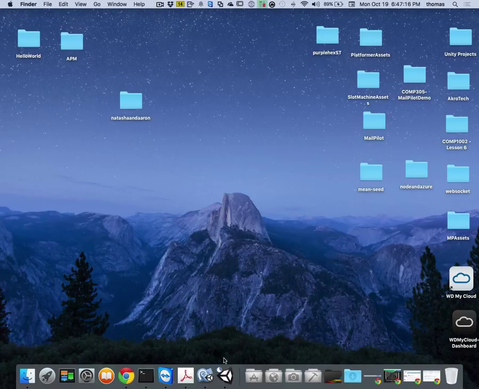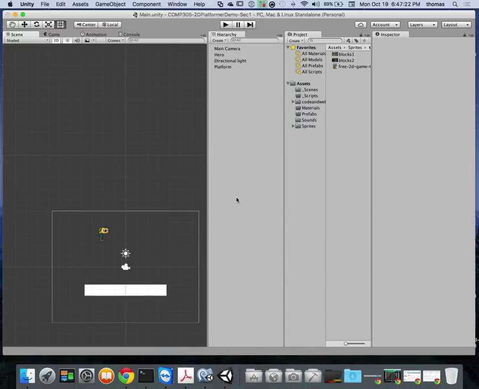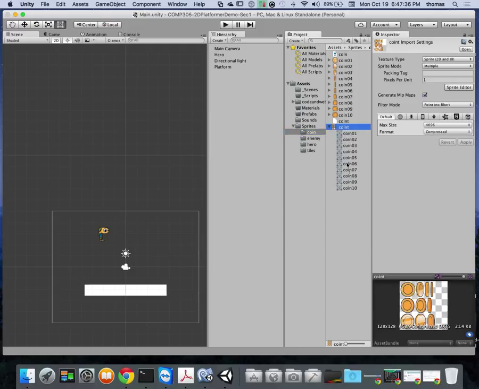It's re-importing everything, as you can see. Okay, good. Now here's the changes. Because I have Texture Packer working, even if you don't have Texture Packer, I've given you your sprite sheet, right? So if I go back to sprites, and if I go back to coin, and I look at coin now, it has all the coin sprites underneath it. It's been already cut up.